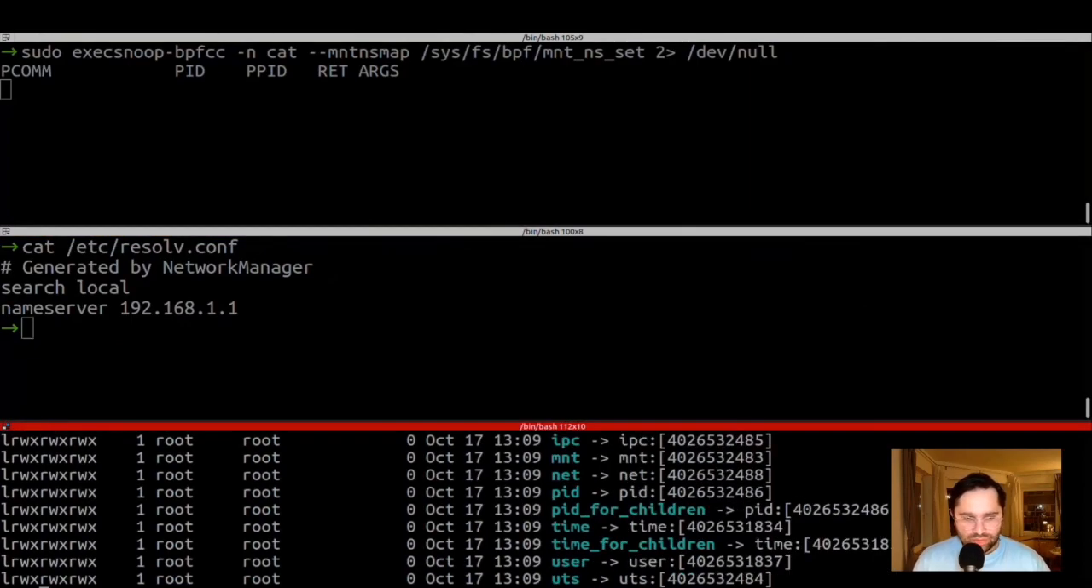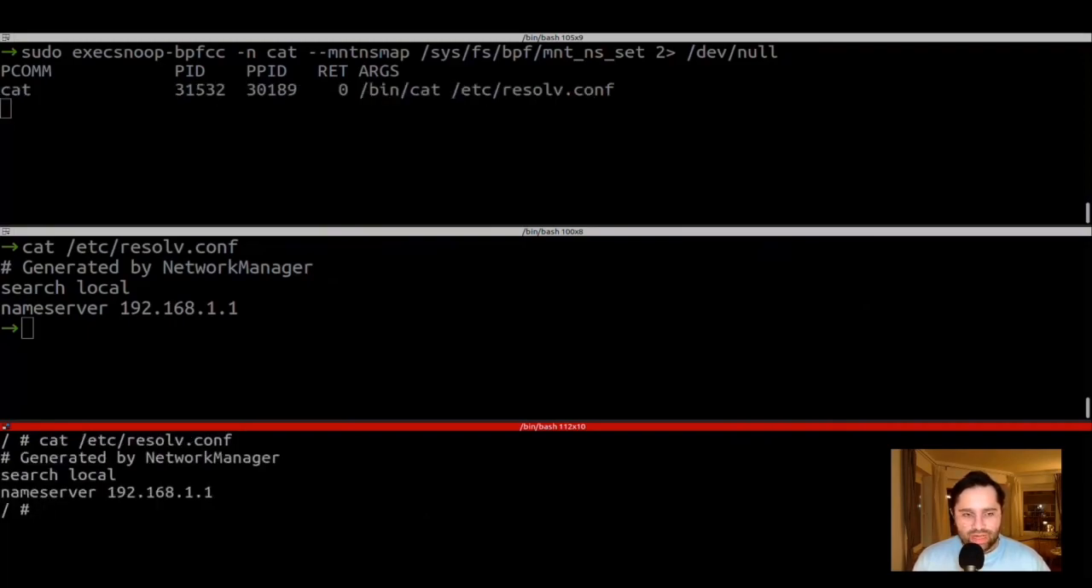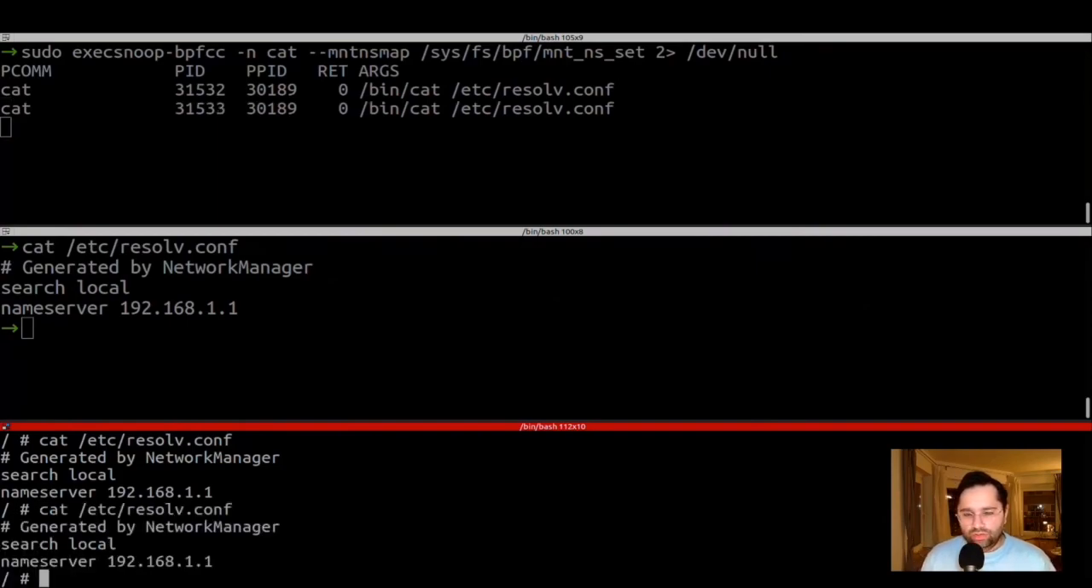Again, when I do it on the host, nothing happens. But now if I go ahead and do anything in the container, it's there. So that kind of shows how to filter containers.